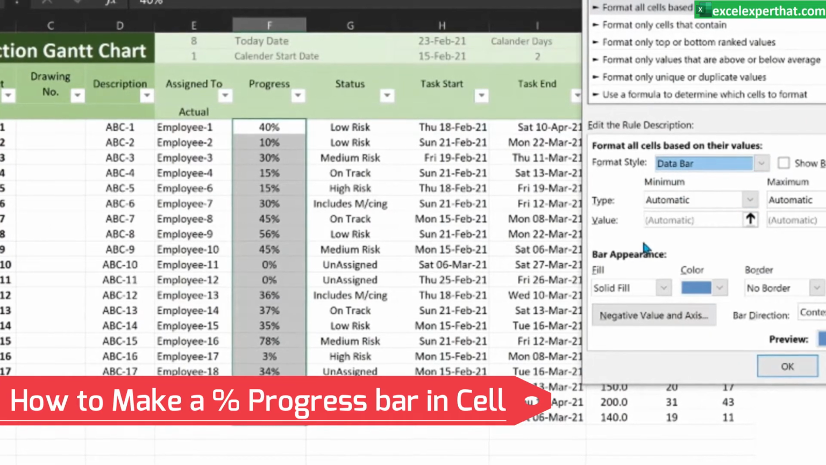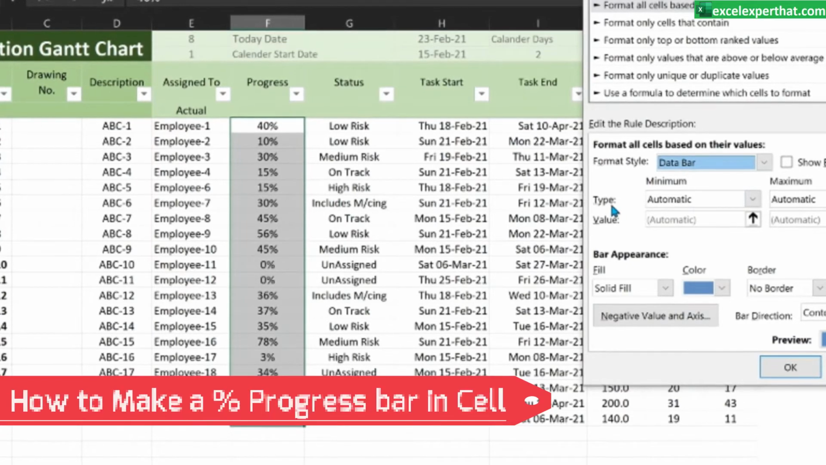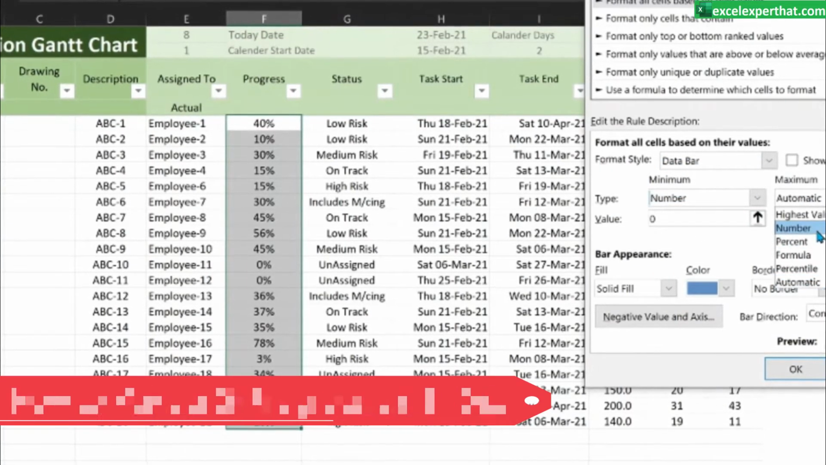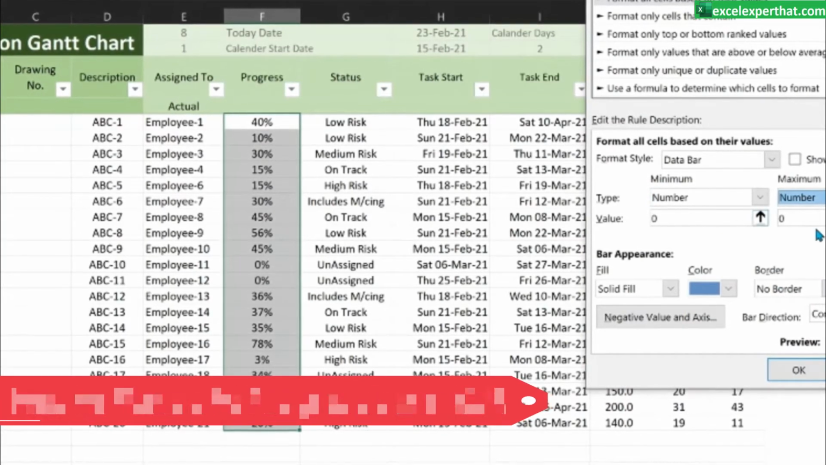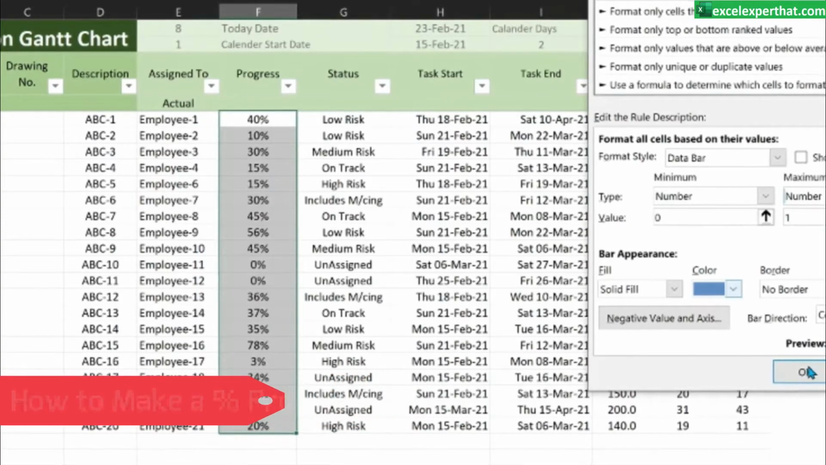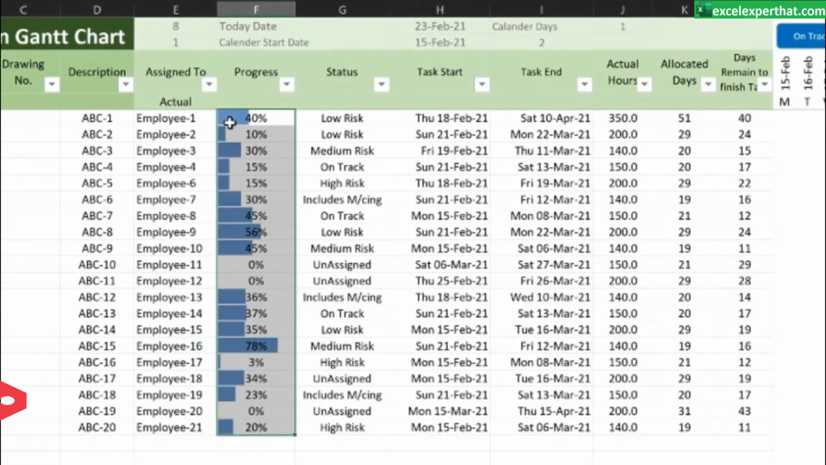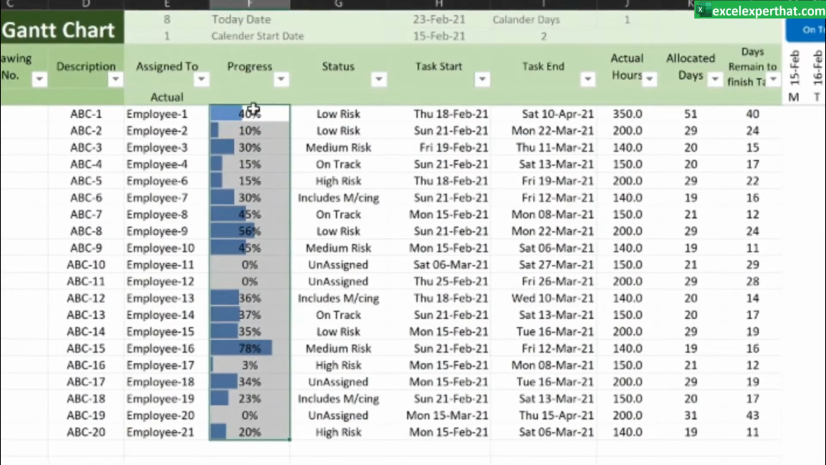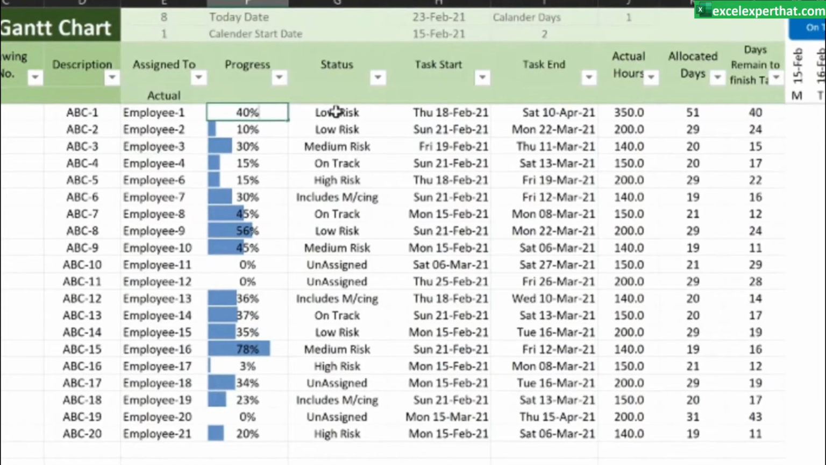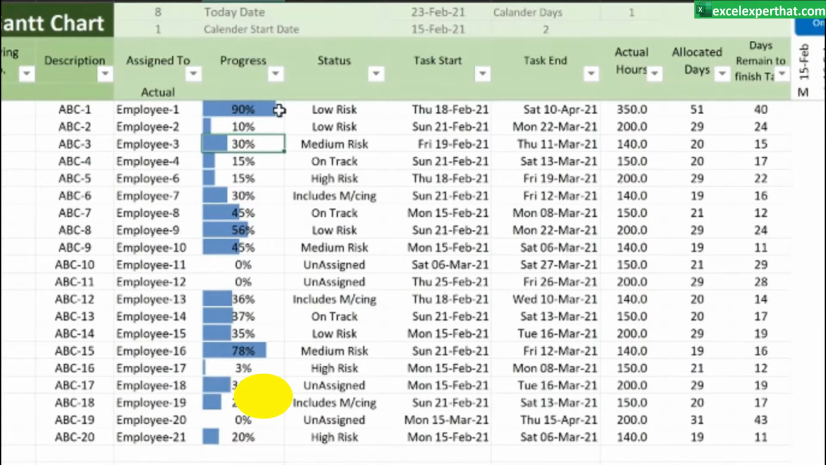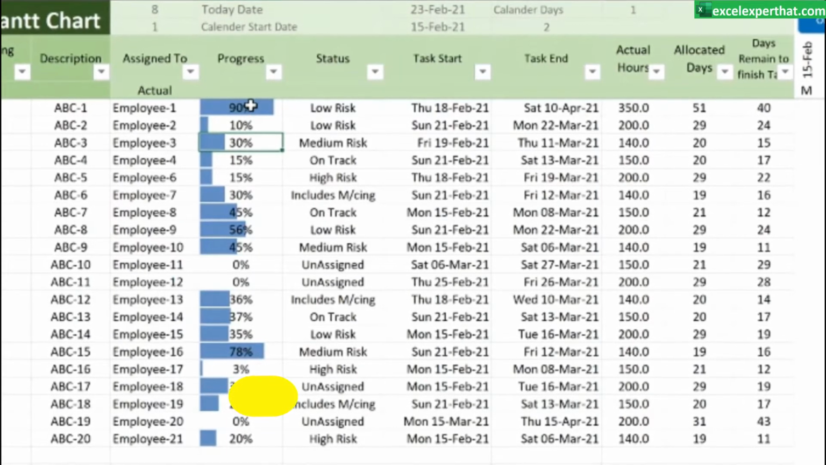As soon as you choose a data bar, it will show all its contents. In the type, you need to select number in both the minimum and maximum tabs, and in the maximum tab, the value is 1, and then simply click OK. So as per the percentage given, these cells will show the progress bar. If I change this cell value to 90%, the progress bar will automatically show 90% progress.